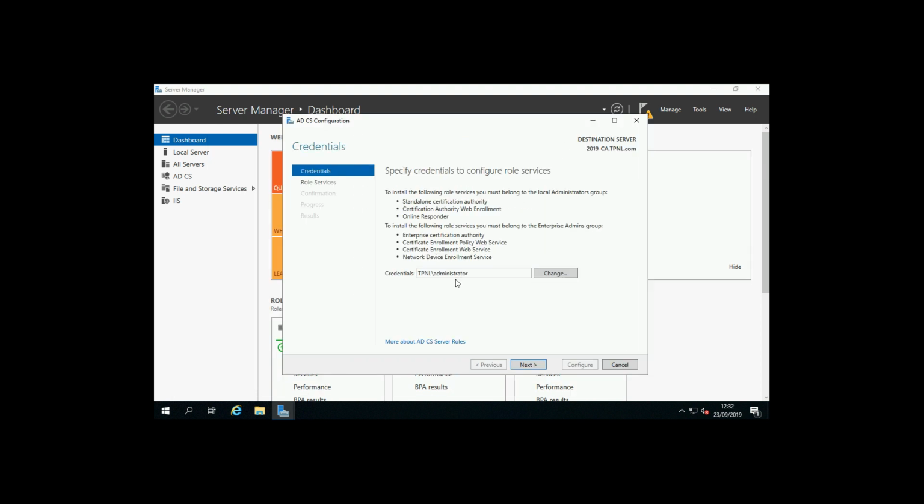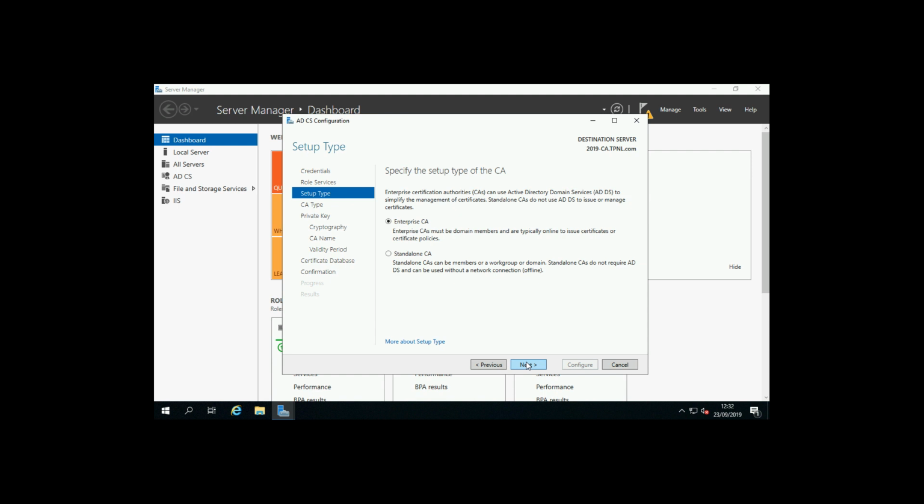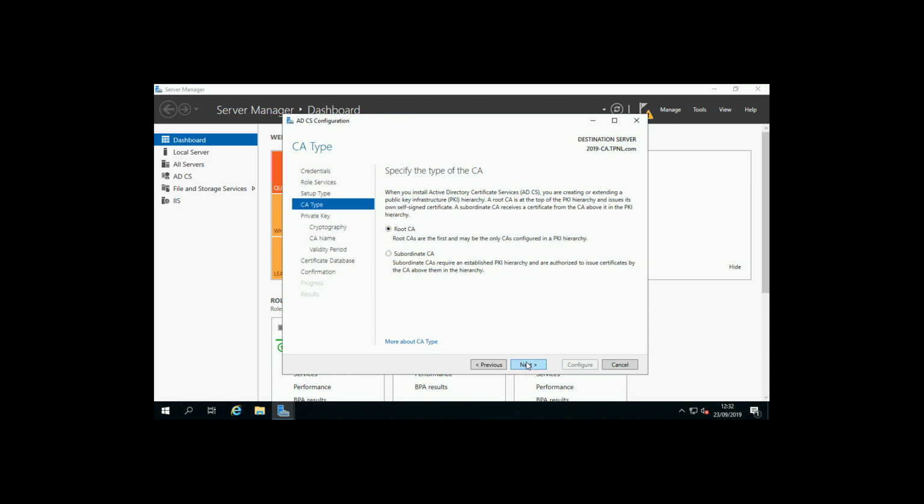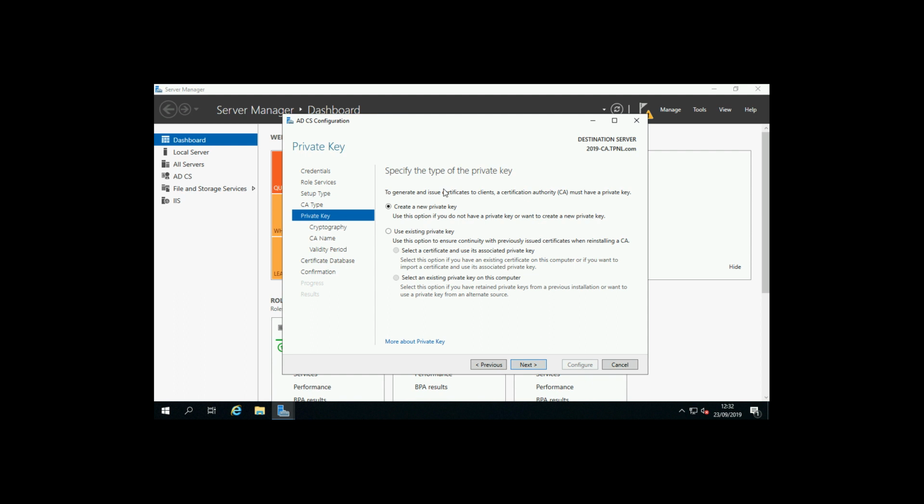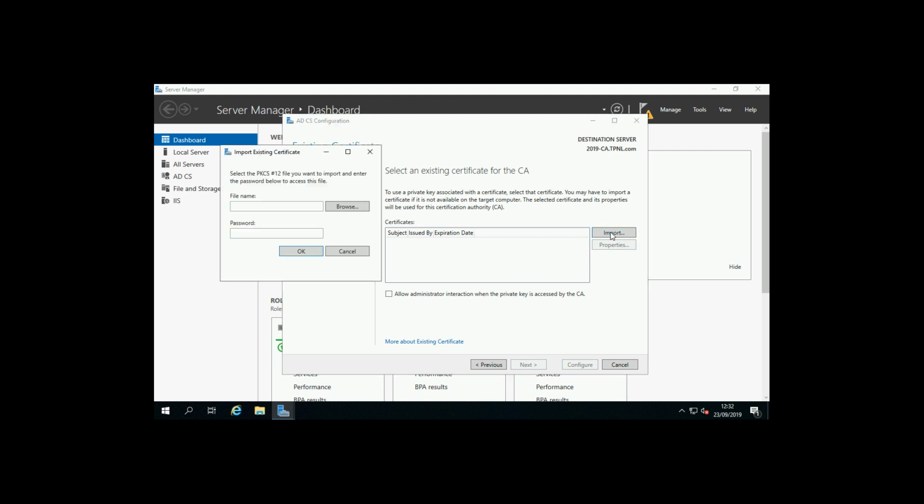I'm going to carry this out whilst logged in as a domain administrator. That's fine. Click Next. I'm going to configure all the role services at once, because there's only actually the certification authority that we're going to do anything with. Click Next. It's an Enterprise CA. It's a Root CA. And I am going to use an existing private key. I'm going to select certificates and use the associated private key, which we made a backup of earlier on. Click Next.